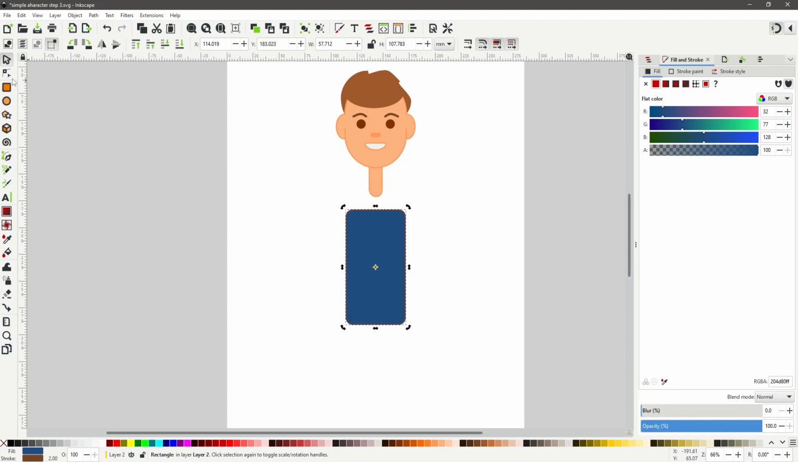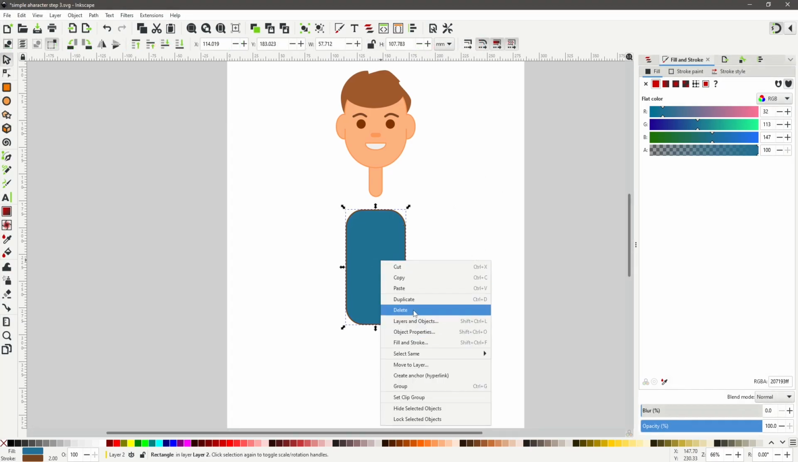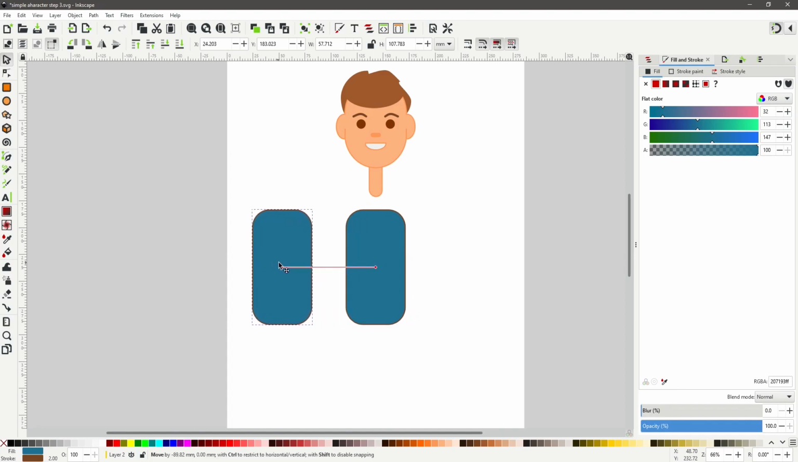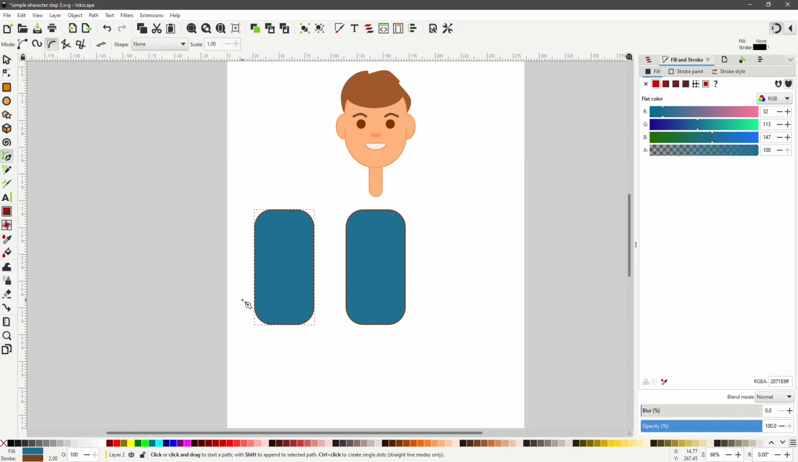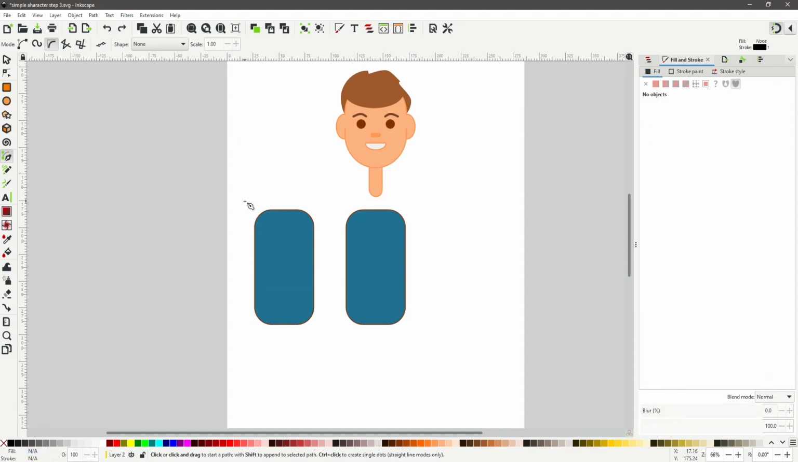Select the Paths by Nodes button, and pull down the top right circle to adjust the curve of the rectangle. Duplicate the body, and we will use part of it for the pants. Grab the Bezier tool and draw a line, and then around the top of the image.